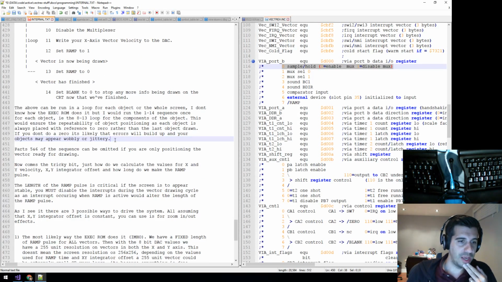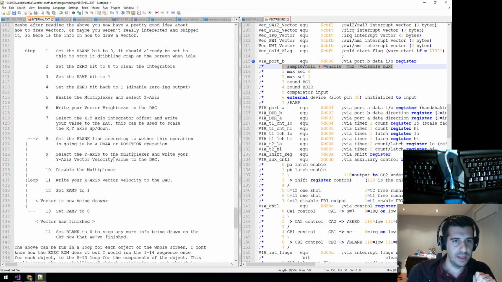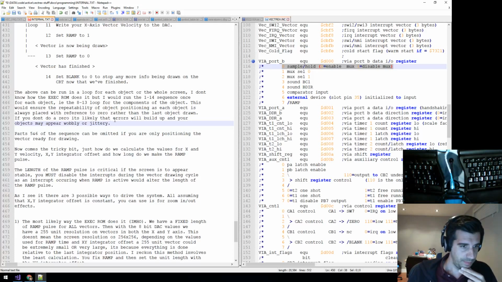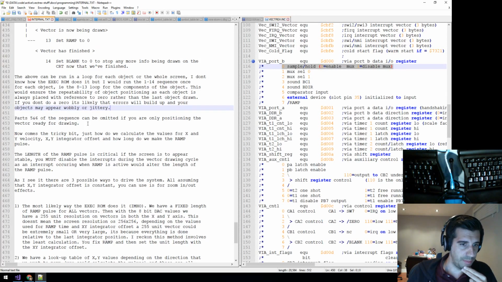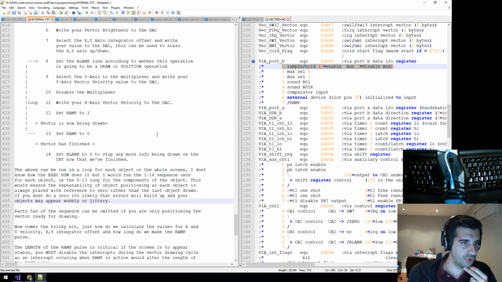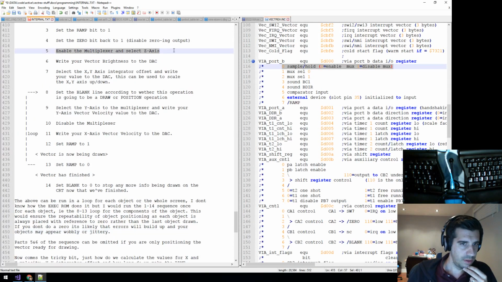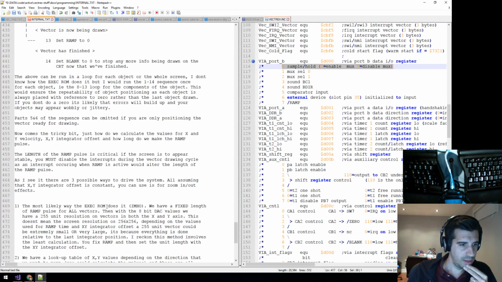Although I wonder how much time you lose waiting for the vector position to go back to 0. That's something he's not talking about here, but from what I read, the vector beam doesn't immediately go back to 0. It takes a certain number of cycles, so I don't know if you have to wait in between to make sure that these things happen. Parts 5 and 6 of the sequence can be omitted if you're only positioning the vector ready for drawing. Right, you don't need to always set the brightness. And if you're only positioning, we don't really care about it.